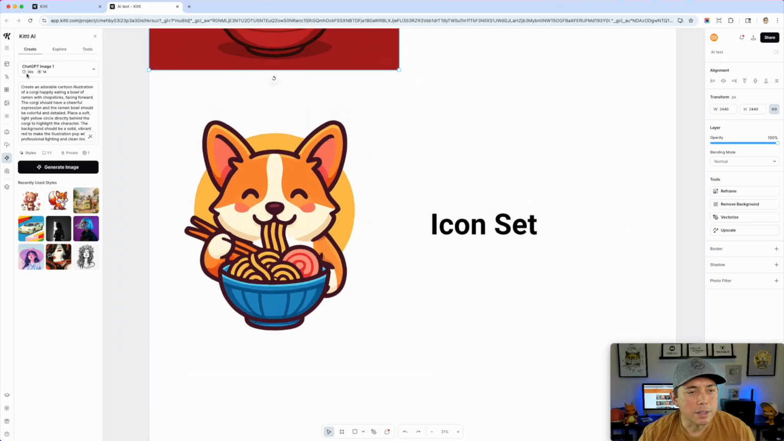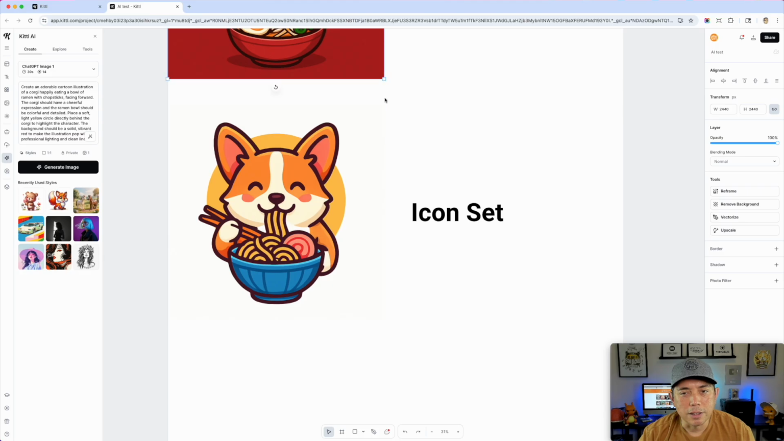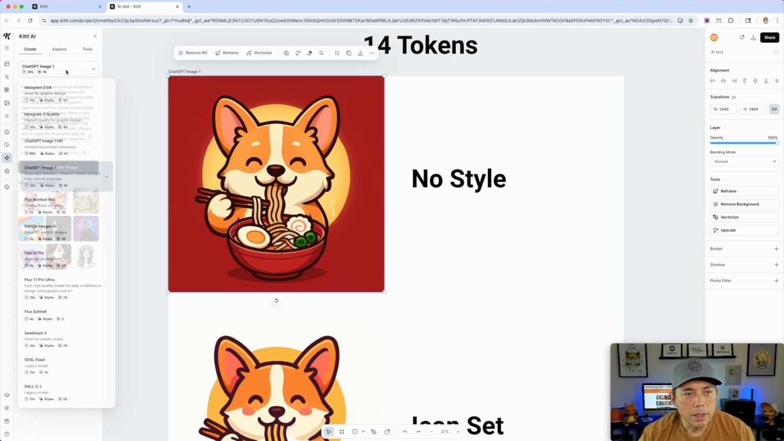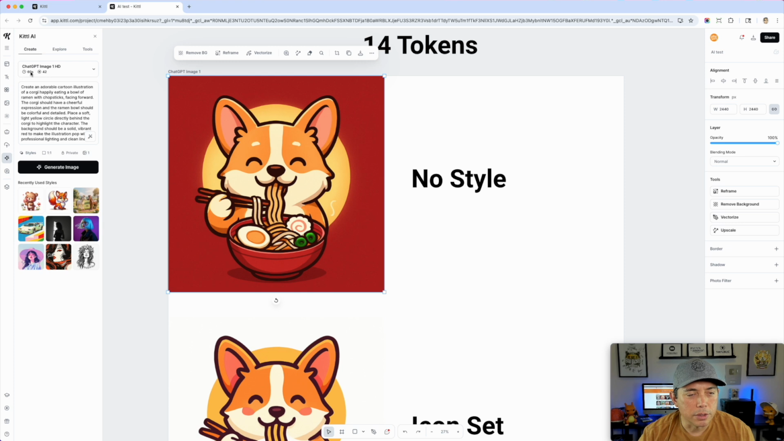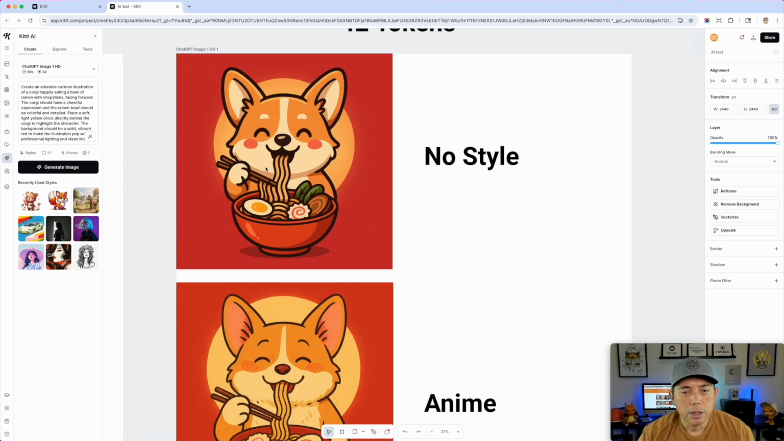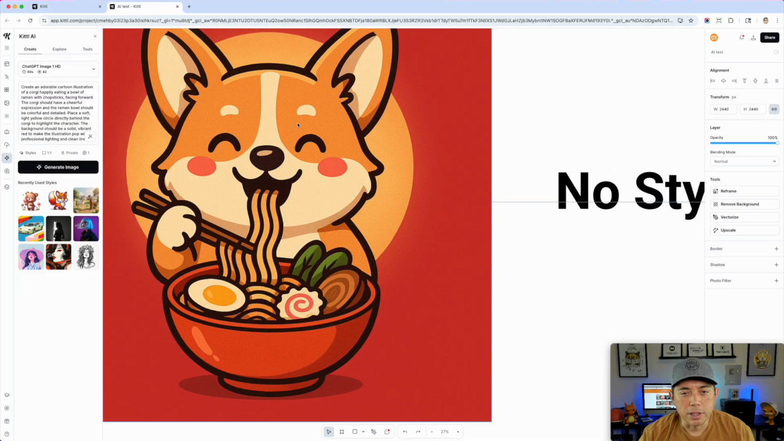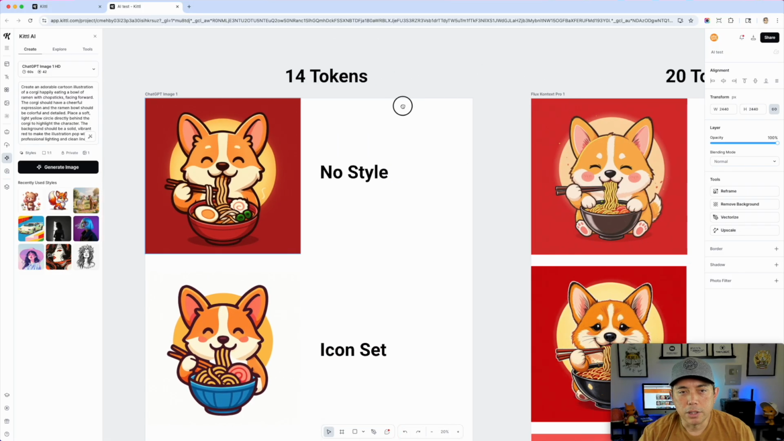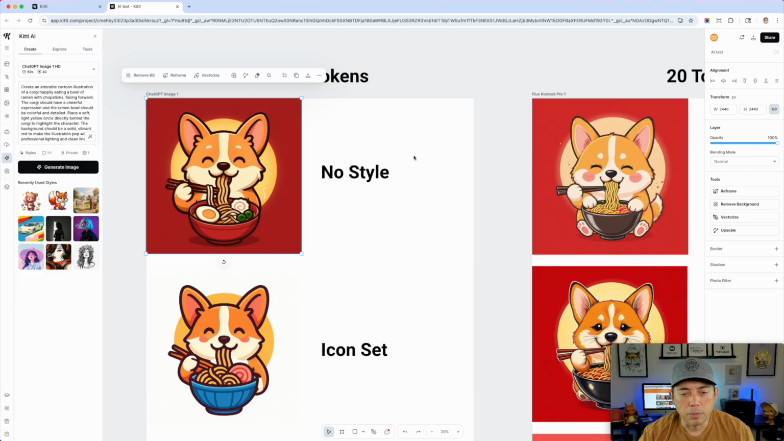Oh, I forgot to say the speed. This one took 30 seconds, you can see. So speed wise, not the fastest, but let's see about this. Oh yeah, this one took a lot longer. The ChatGPTs take a lot longer to do, but I think the results on this one, again, really cool. All right, so 14 tokens there, ChatGPT 1.